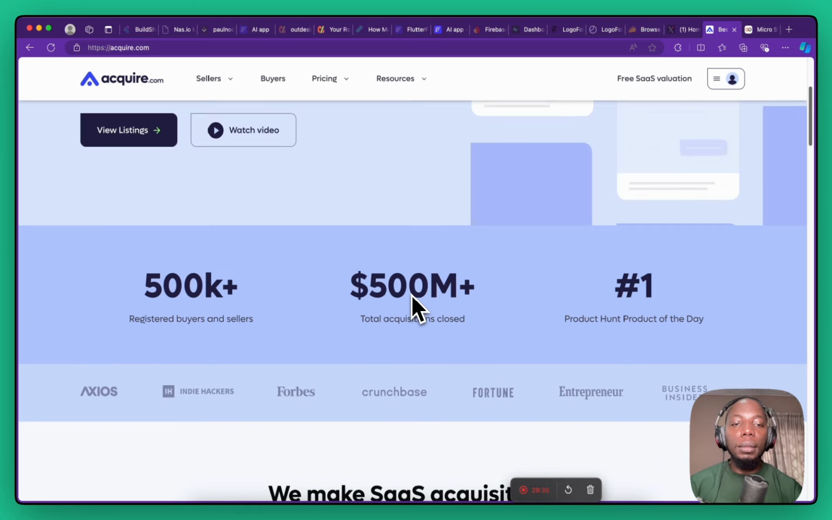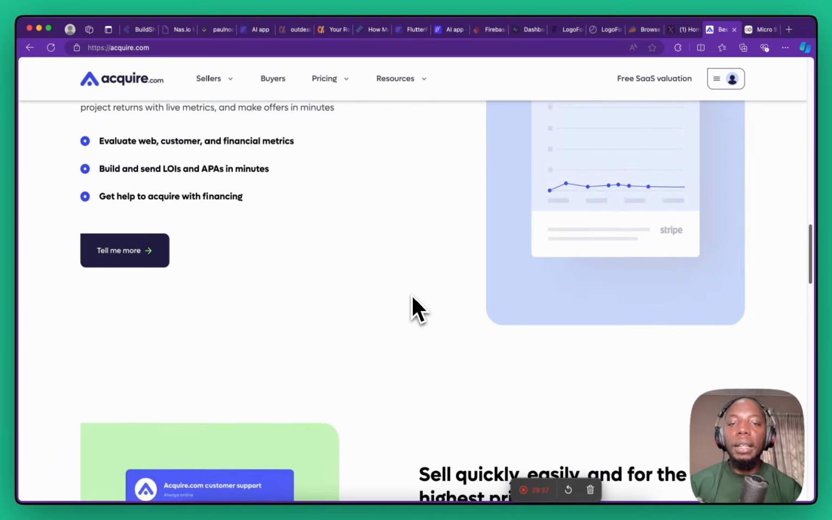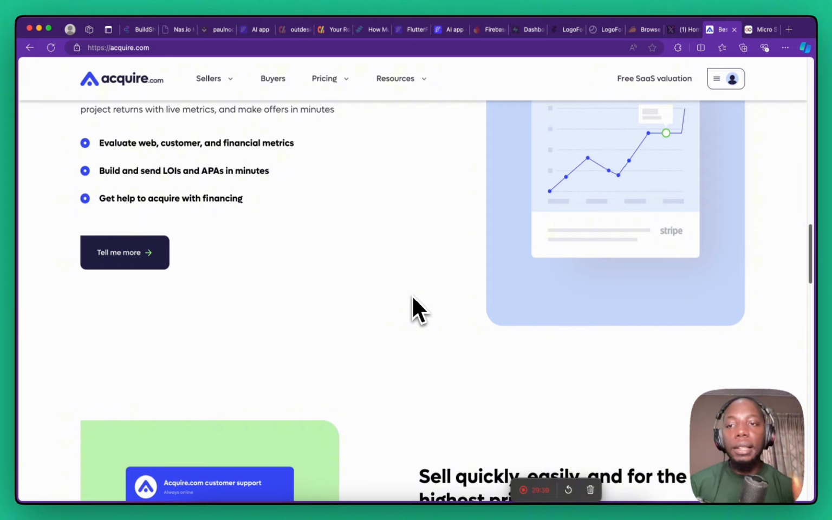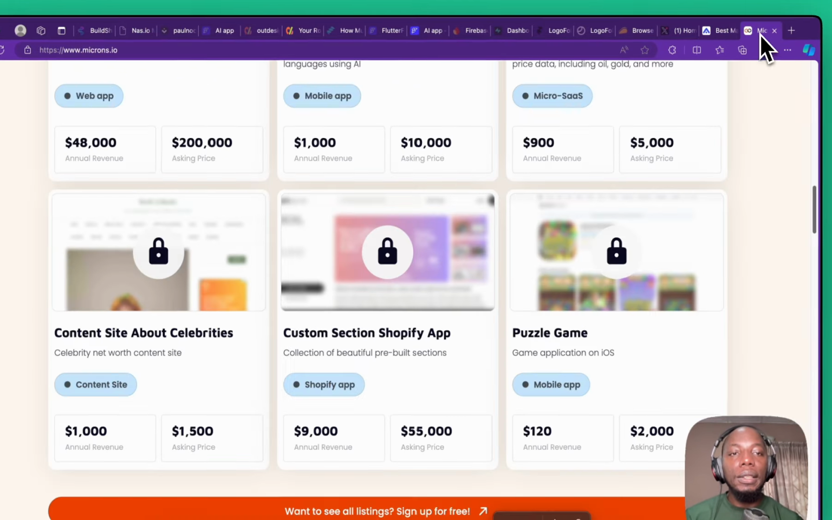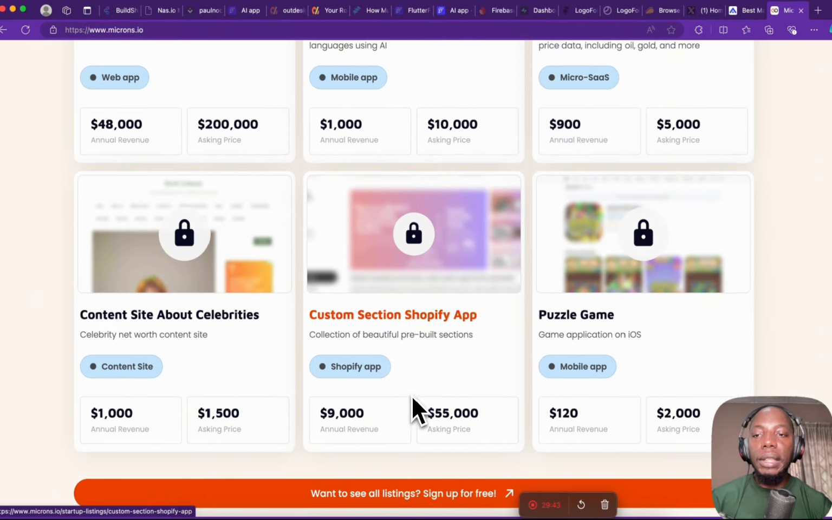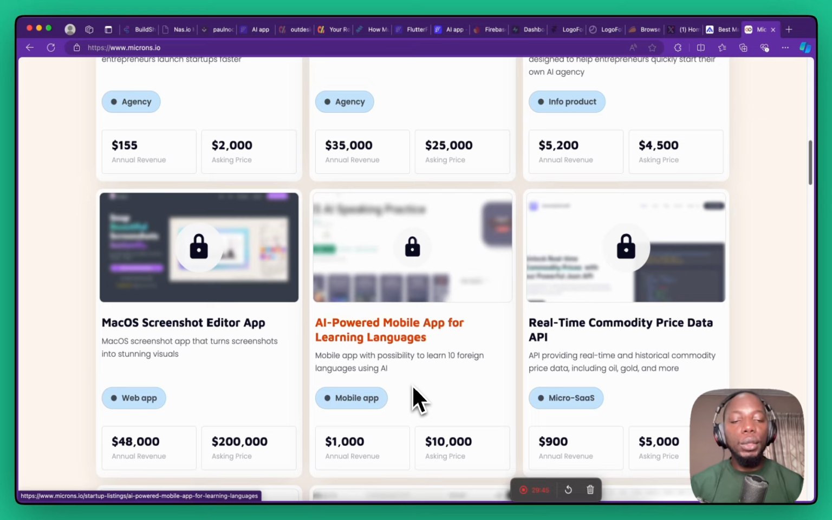But if you are in revenue, nonetheless, you can list in these two places, right? You can list on acquire.com. I spoke to the owner of acquire.com before, right? You can list here. It's a very cool way. Don't worry, it's self-explanatory. It's a very cool way to sell your application. You can also list here.